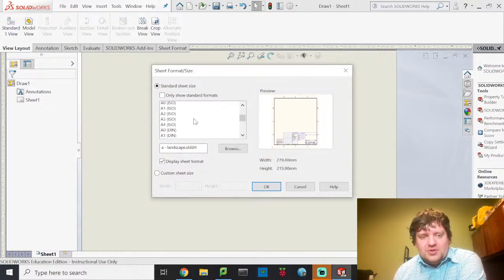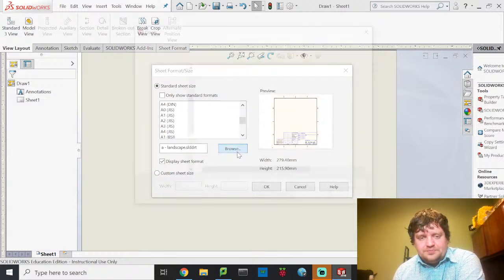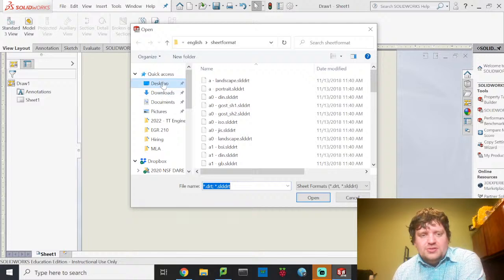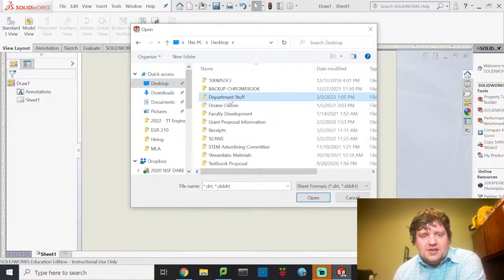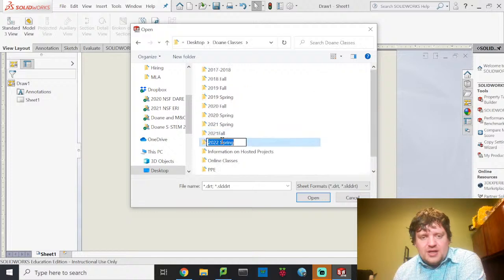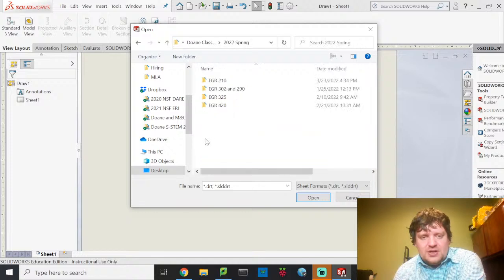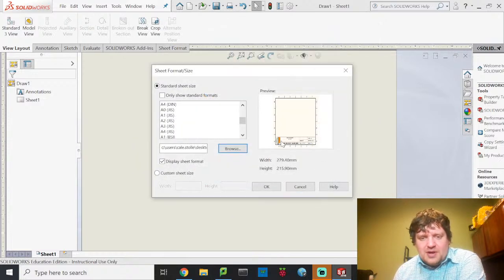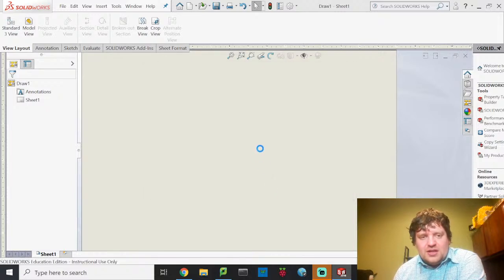Once you've downloaded it, what you'll want to do is go browse for it here. And we're just going to set the standard sheet format to that sheet format that I gave you. So we'll go back into my folder where I have these, and then down here I've got the engineering sheet format. Open that up. You'll notice that it pops up. It's got the symbol, it's got the template, it's already built out. I'll go ahead and hit OK.